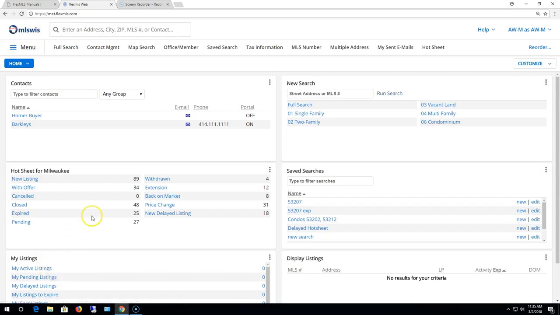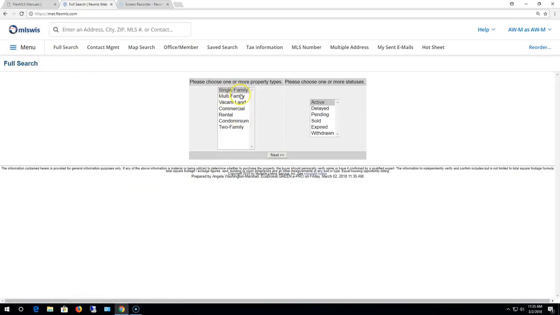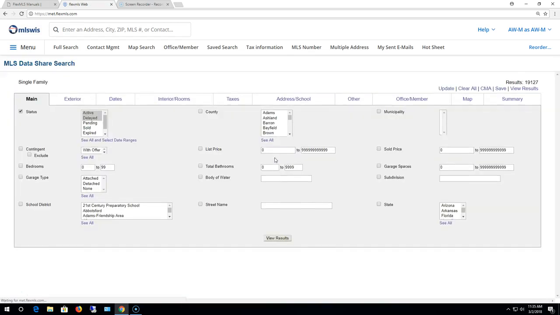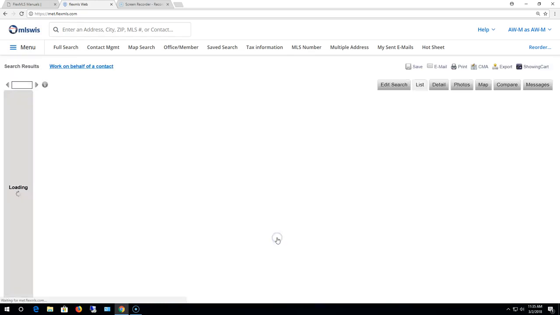So what a view is are the columns that you see on the search results screen. I'll show you. I'm just going to do a full search on single family, active, and hit next. I'll do it for Milwaukee. Alright, so I'm going to view my results.